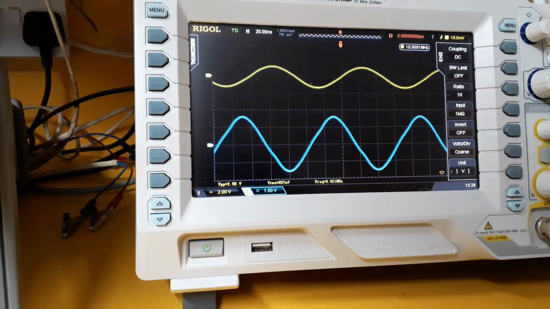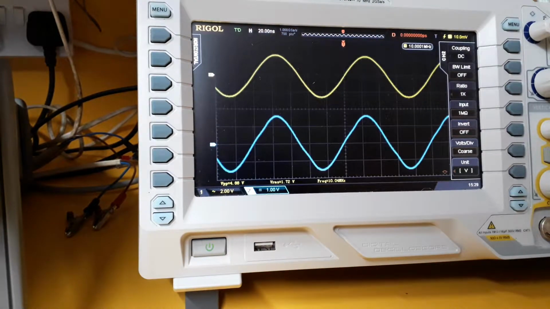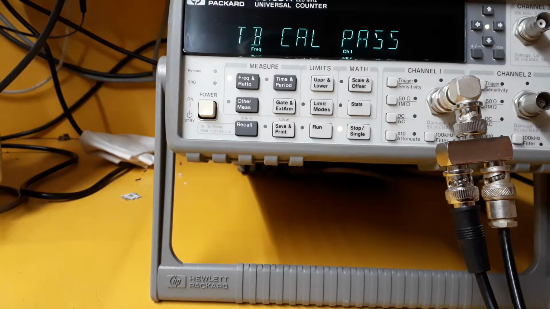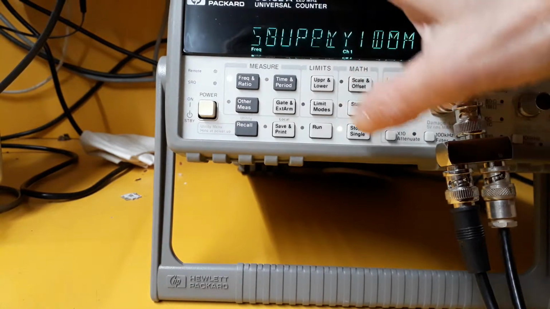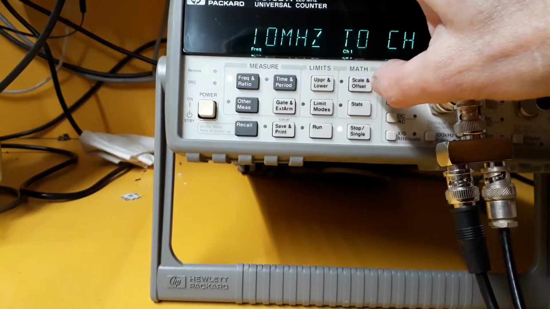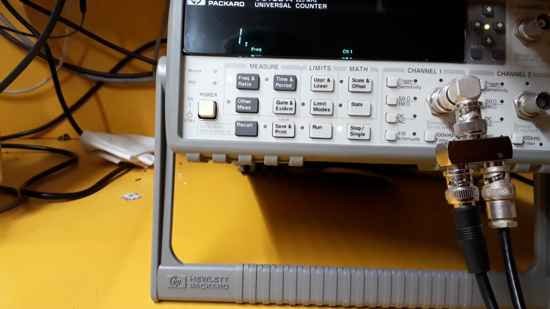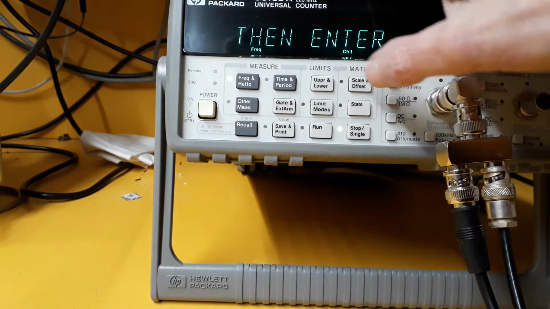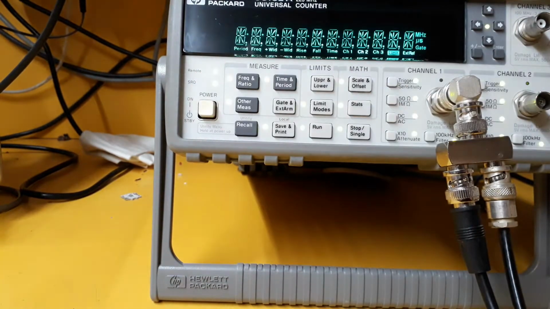I'm going to just pause for a minute until it stops playing around. Okay, it's come into lock. It's drifting, but anyway, it says TB calibrate cal pass. So, wonder what you do now. Okay, don't want to do that again. Looks like I'm gonna have to go through all that again unless I turn it off, turn it back on again.